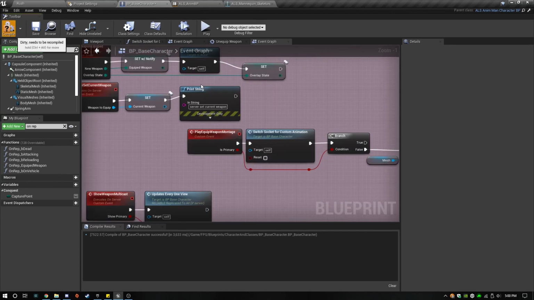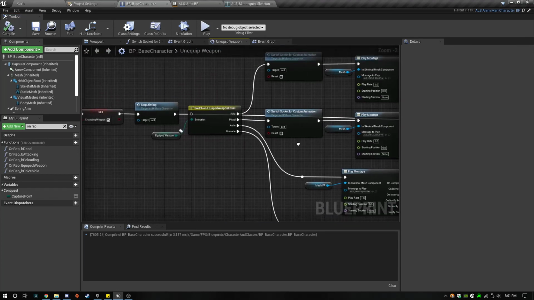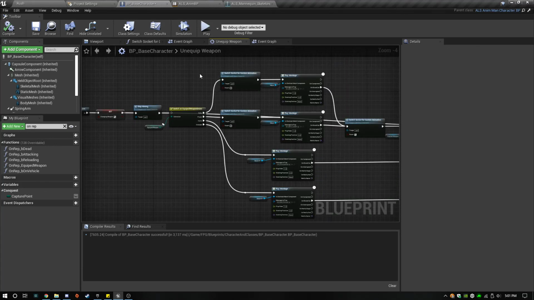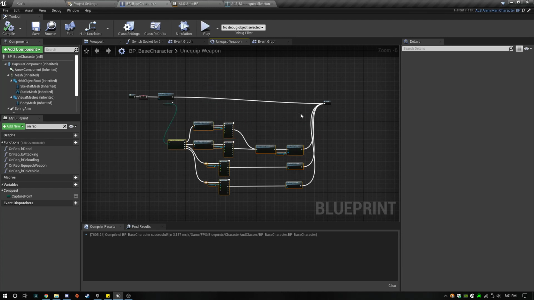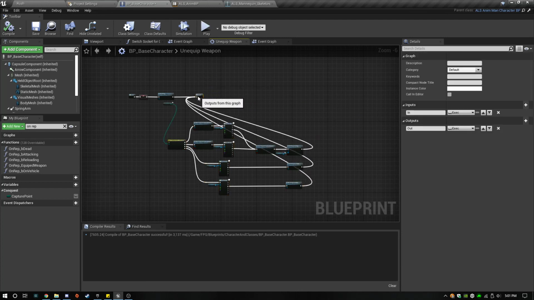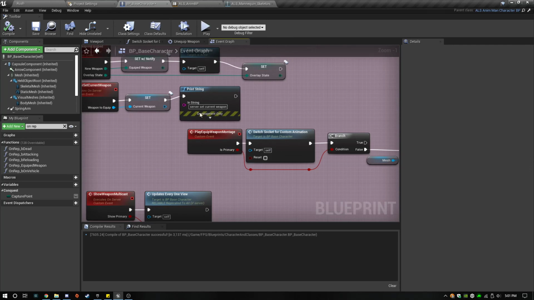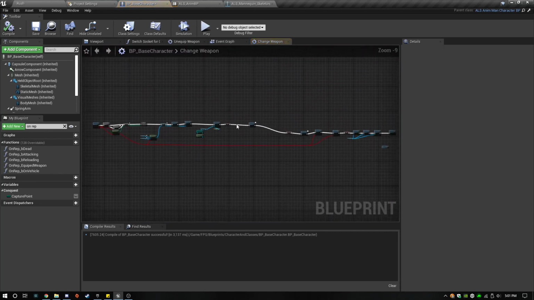I'm actually gonna future-proof this a little bit too, while we're here. So a lot of this code isn't even necessary. You do that just to make sure that it's not necessary. Change weapon.